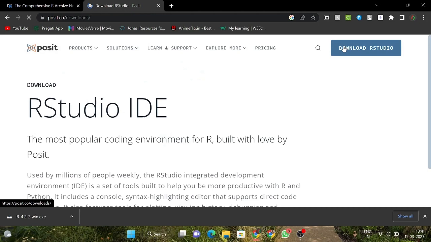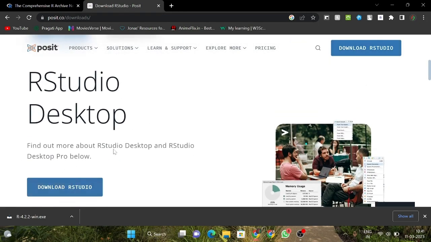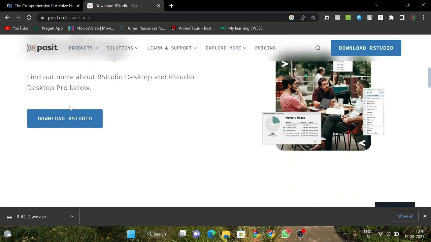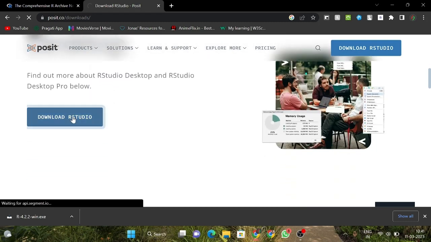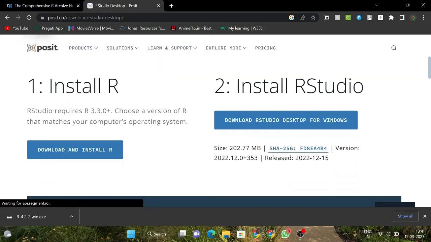Click on download RStudio and here click on RStudio desktop. There will be two options, RStudio server and RStudio desktop. You're going to need to download the desktop version and click on download. It will take to a page. We have downloaded the R software. Now let's download the RStudio.